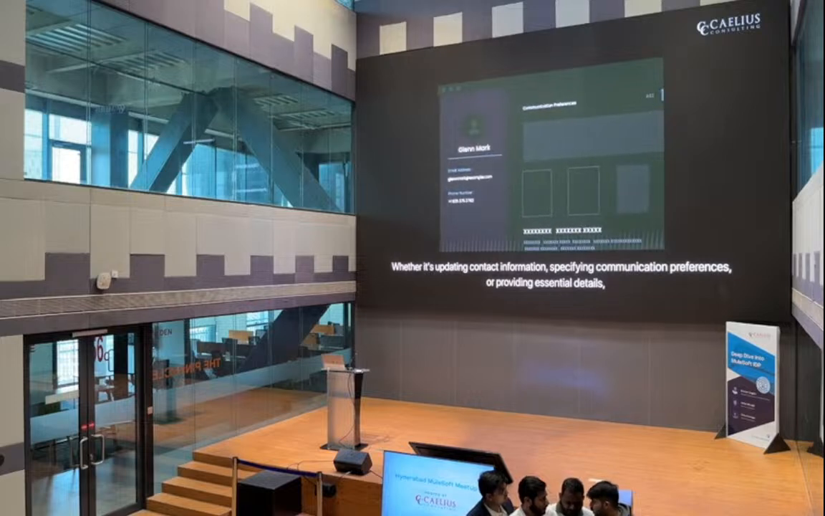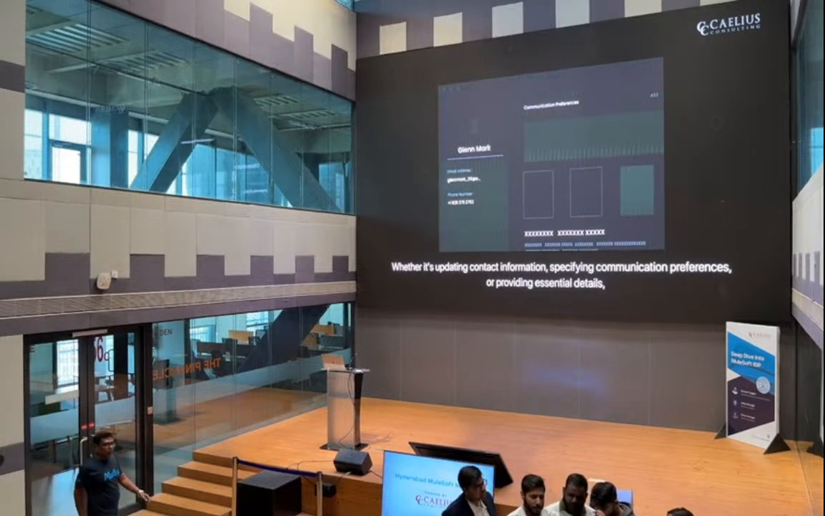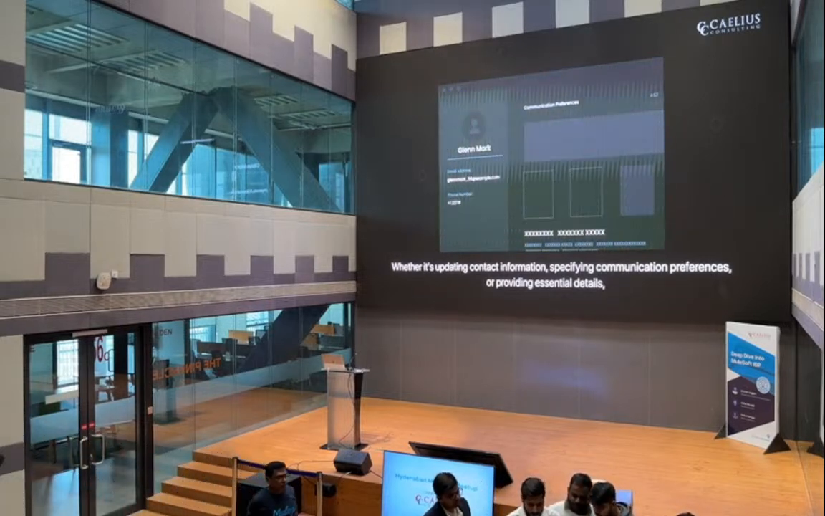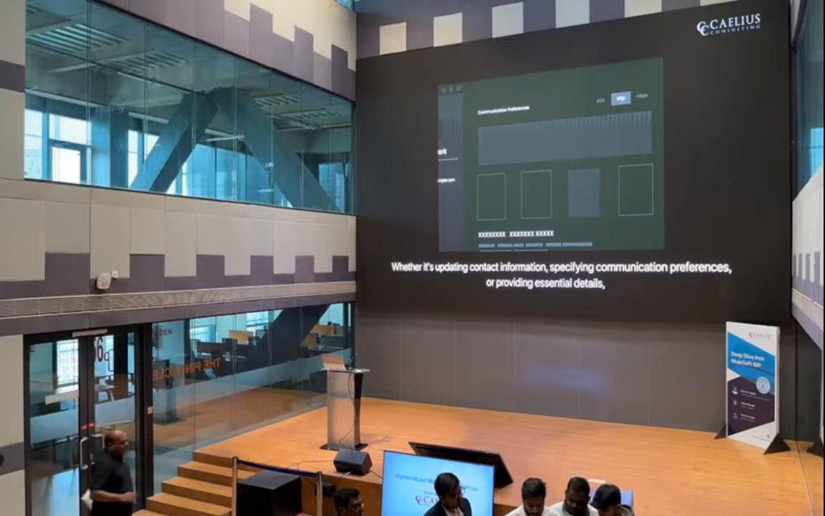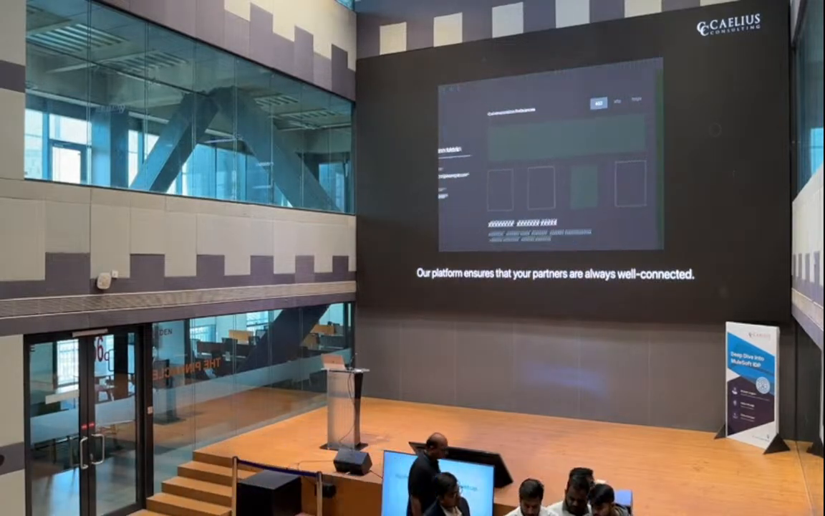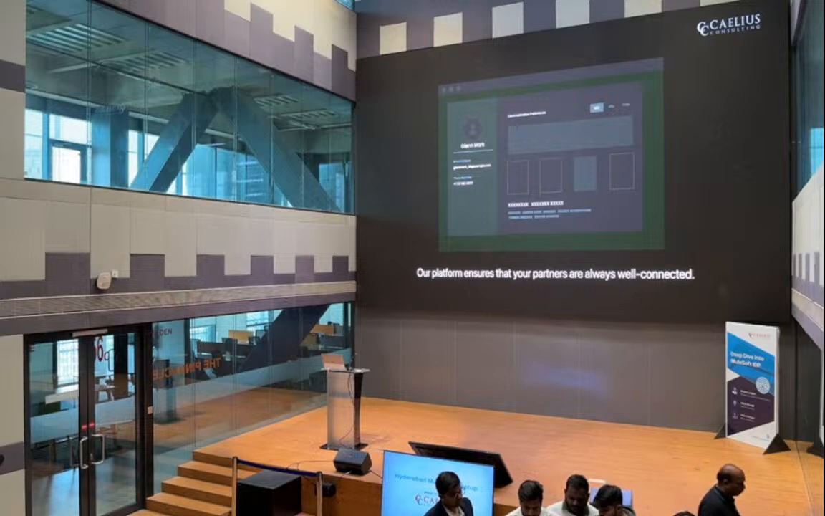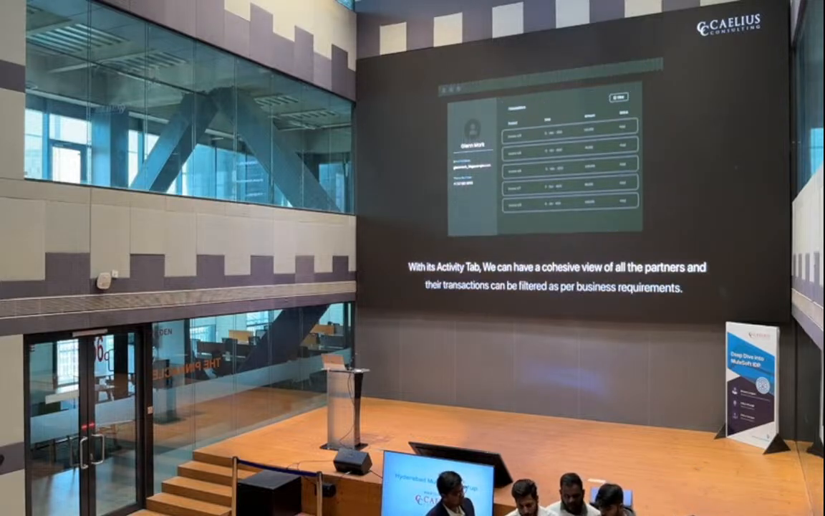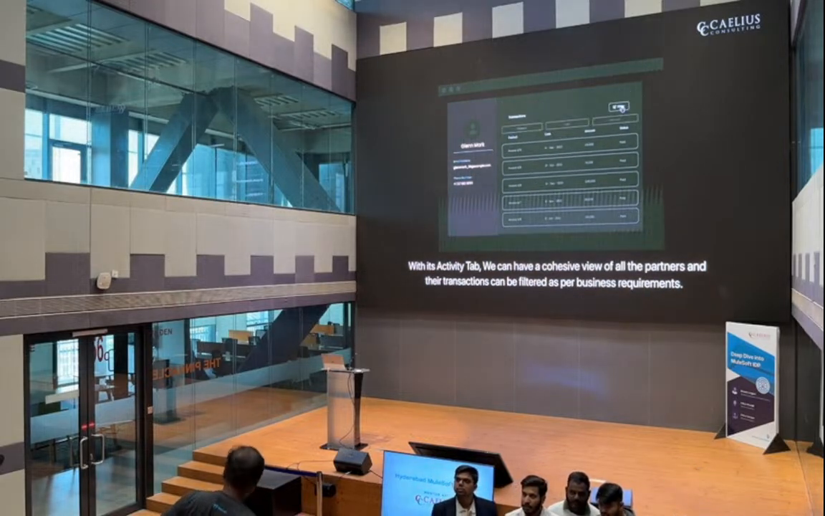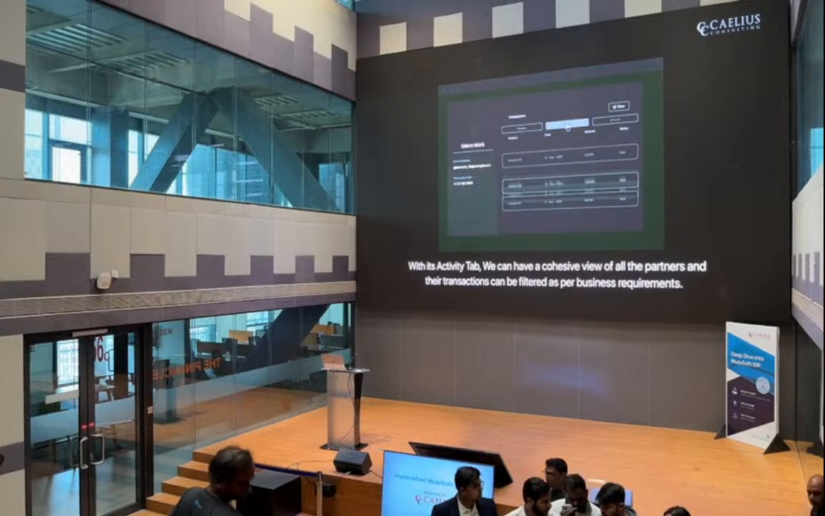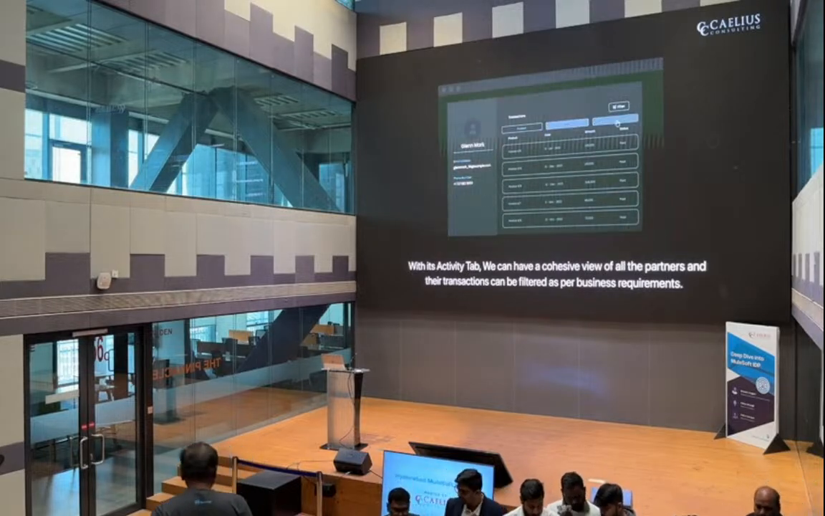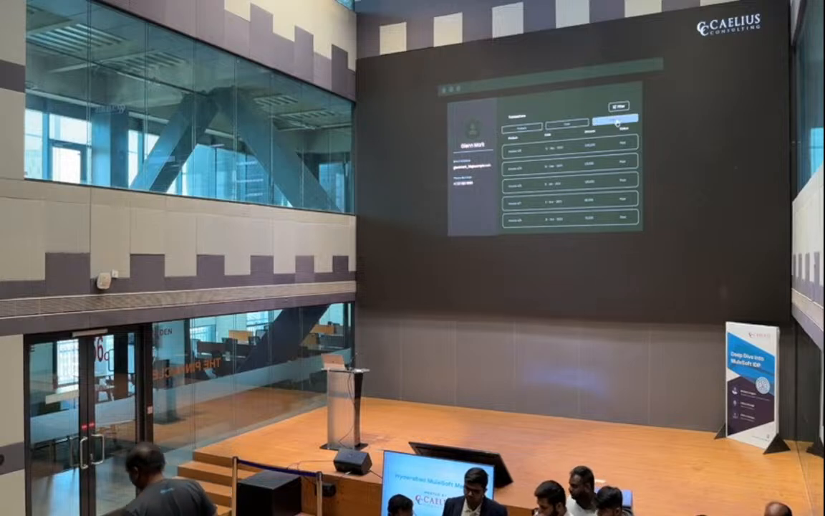Whether it's updating contact information, specifying communication preferences, or providing essential details, our platform ensures that your partners are always well connected. With its activity tab, we can have a cohesive view of all the partners and their transactions can be filtered as per business requirement.